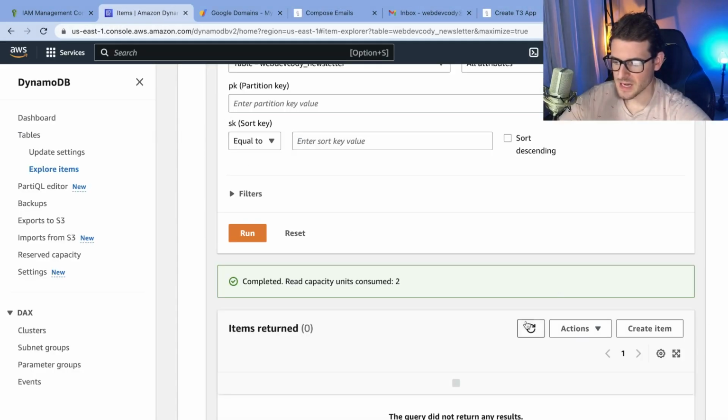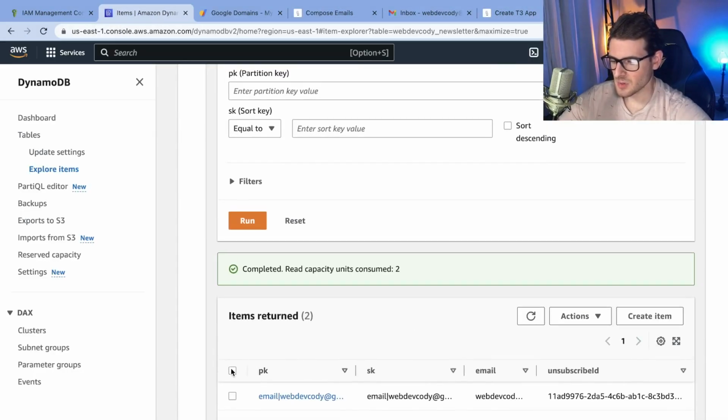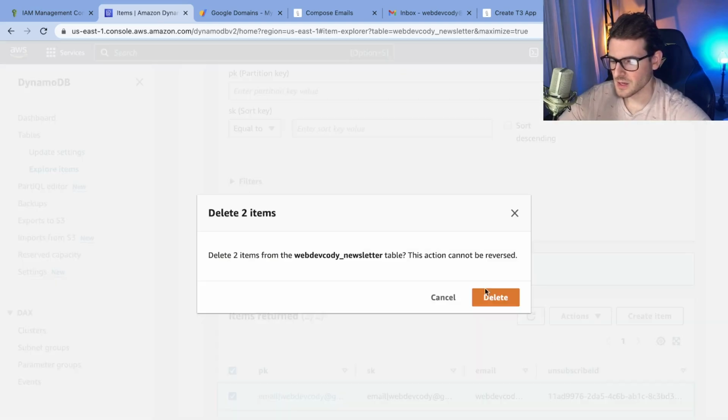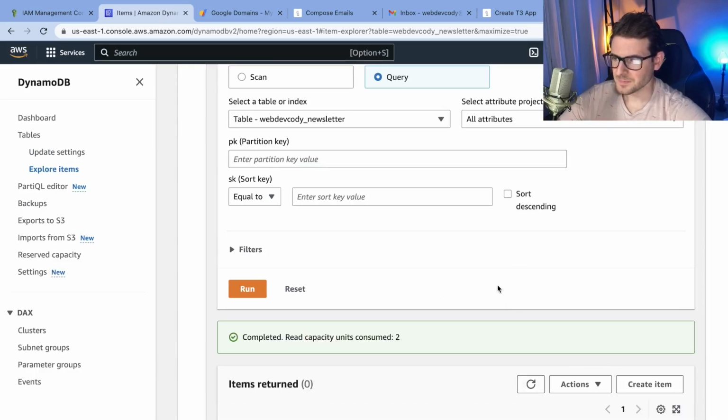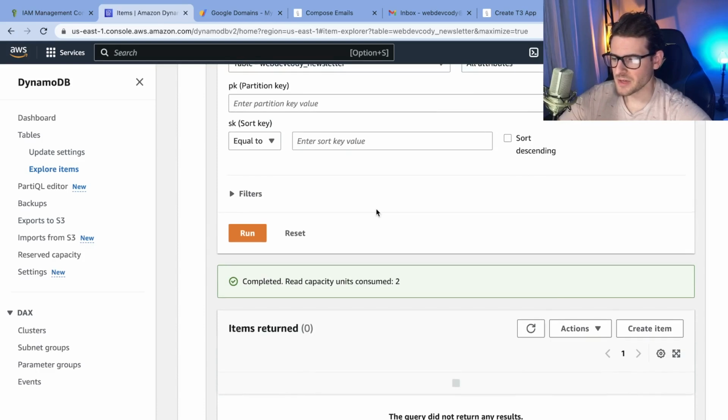I'm gonna go to my database real quick. And again, I'm using DynamoDB. So I can just go ahead and delete some subscription items. And here we have nothing in our database right now. It's an empty database. And I'm going to go ahead and show you the full flow.